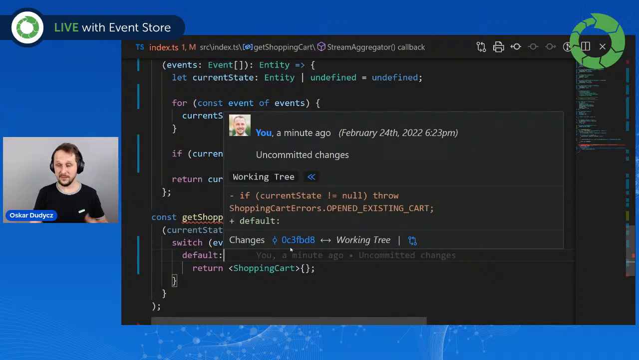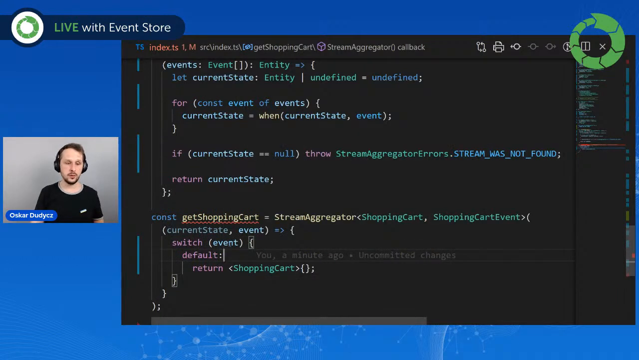So let's think how we could use pattern matching. Unfortunately, that's one of the things that TypeScript cannot do easily, because TypeScript is TypeScript until we run it, until we compile it.